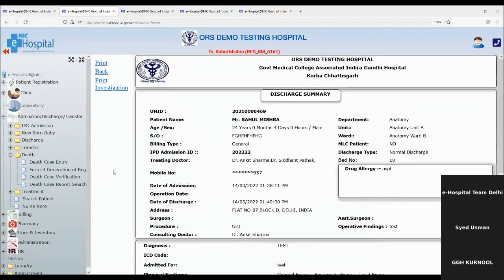So this is the process of how we can admit the patient, how we can capture the details of the baby after delivery, how we can transfer the patient, how we can capture the EHR, how we can check the status, and how we can give the nurse note.